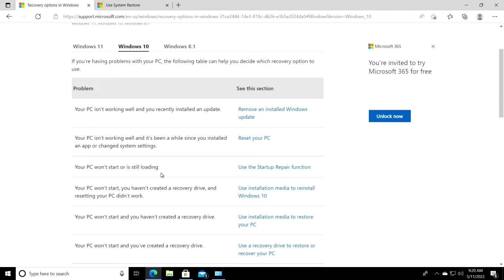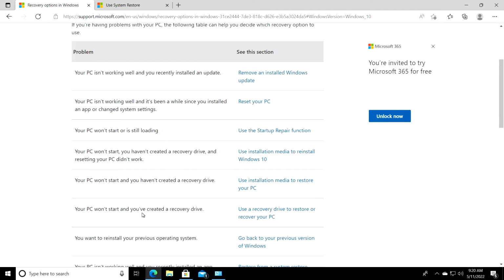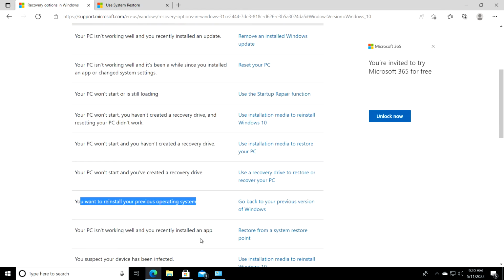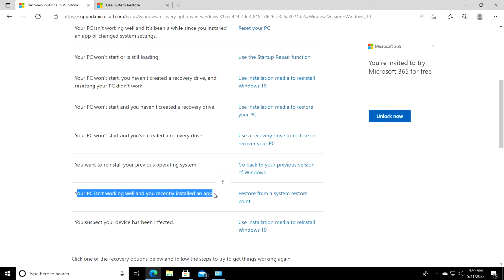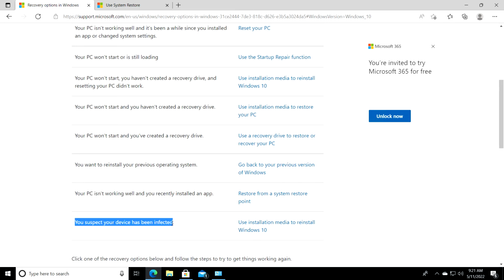There could be another reason, like your PC won't start or keeps loading, and you have created a recovery drive and want to reinstall your previous operating system, which will go back to the previous version. And if your PC is not working well after you recently installed an app, that might cause some issues as well. And if you suspect your device has been infected and you want to reinstall the operating system, then you can use this option.